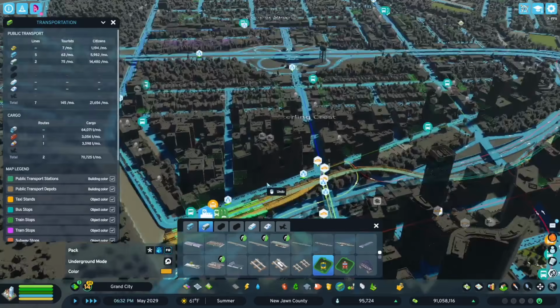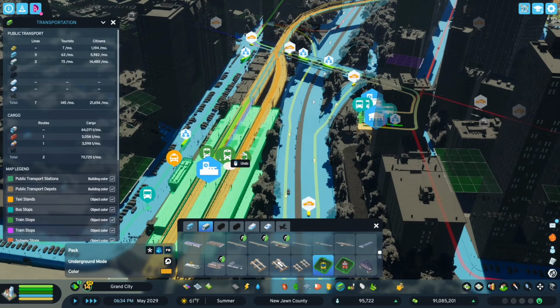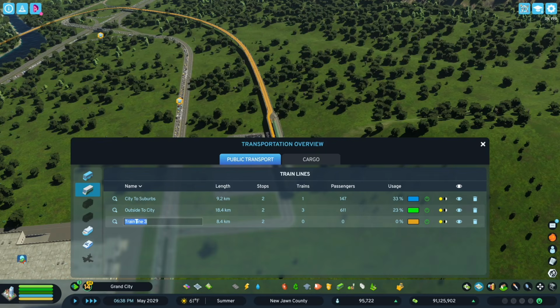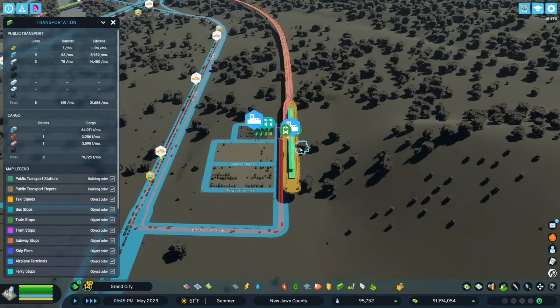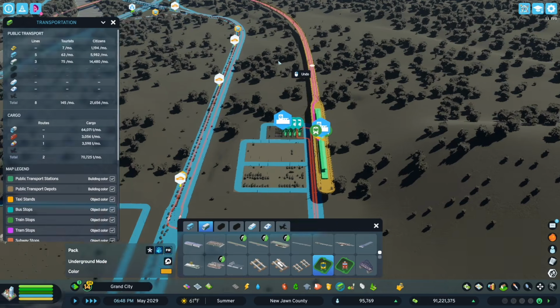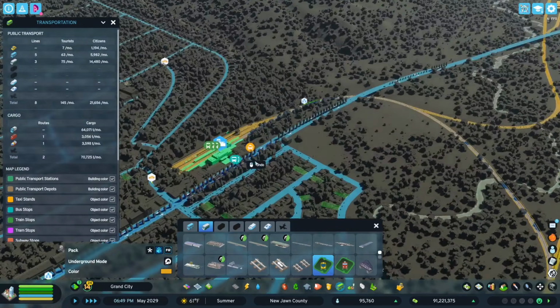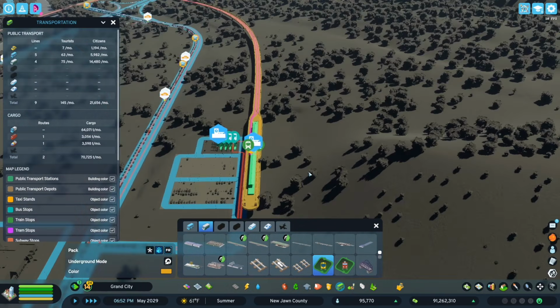It's gonna go from the university to the city and then back. So we'll name this University to City. I'm gonna make it a bit of a better color. All right, and then the next one is just gonna be from here to the other train station. Go to this platform. All right, cool.